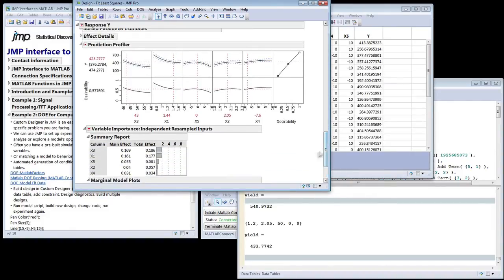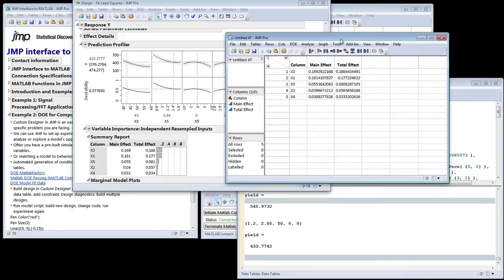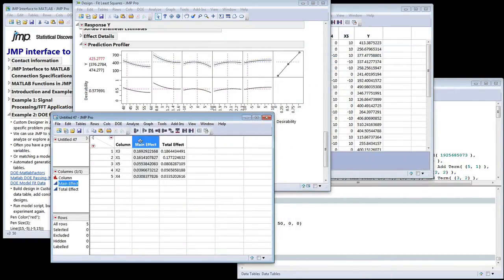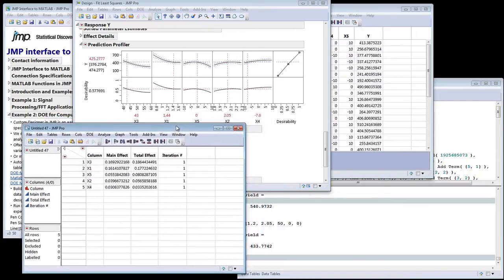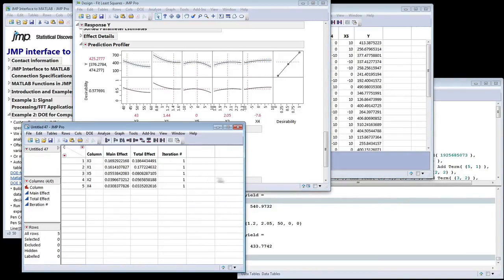So this becomes a powerful tool if you are iteratively improving and adapting your model based on your runs. So I can right-click on this report, click Make into Data Table, and now I have the main effect and total effect of each of my factors. If I give this an iteration number and then improve my model, I can track how these different factors affect the response over my different iterations. So it's very easy to take any of those charts here and start to store this into a summary data table.